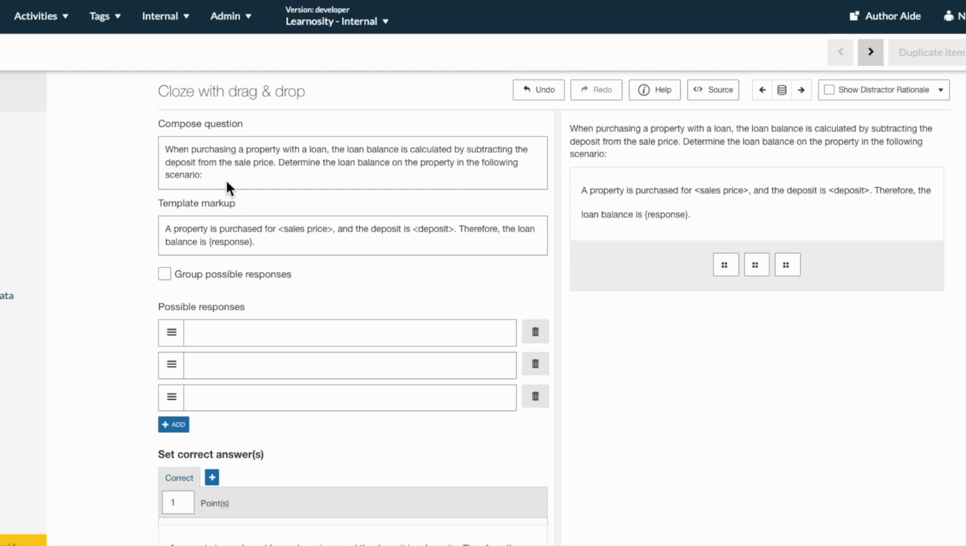So I've got a question here where I want to assess students' understanding of loan balances when you're using a loan to purchase a property and you're also supplying a deposit there. So I'm asking for students to subtract the deposit from a sales price and then see what the balance is. But I want to create multiple variants of this question. So I'm going to utilize dynamic data.